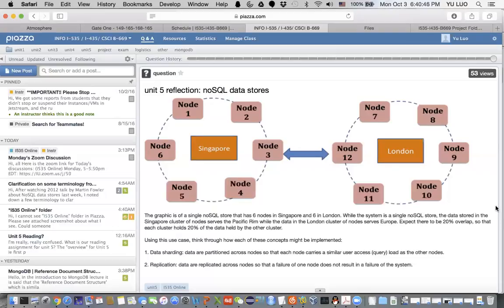Okay. Thank you, Professor. Good question. Professor, I have a quick question in reference to what Ramji just said. Would a distributed file system be ideal for such an architecture?